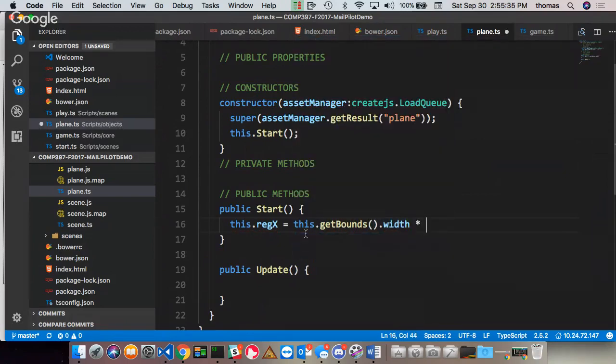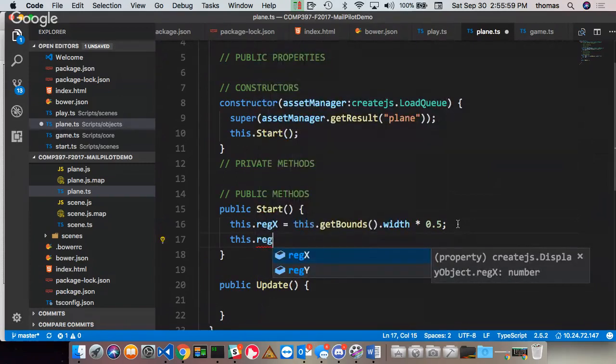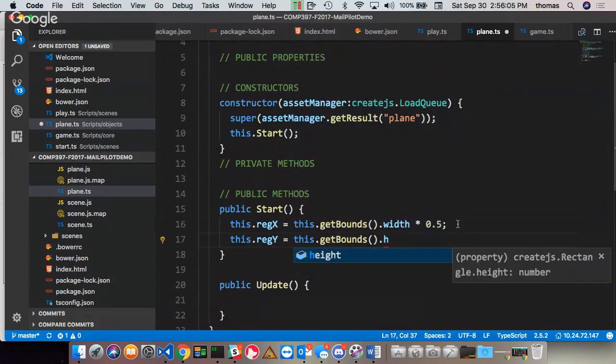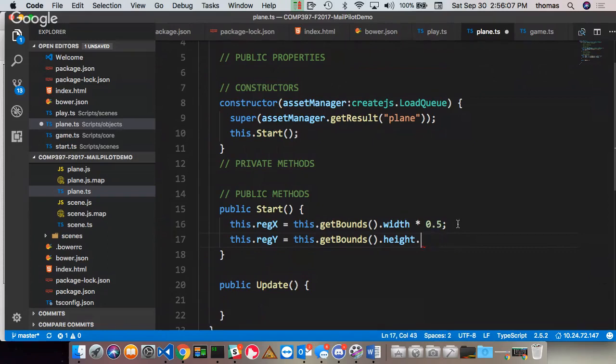dot width times 0.5. Now, why can I do it here? Because I've preloaded my plane, I have an object. And because I have an object that's a bitmap, I have a width and a height, and so I can measure it, right? I've passed it into the super constructor. Something's already happened, and it's passed it back. I'm going to do the same thing for the y values. regY is equal to this.getBounds().height times 0.5. Okay, good. So I've got my registration values.